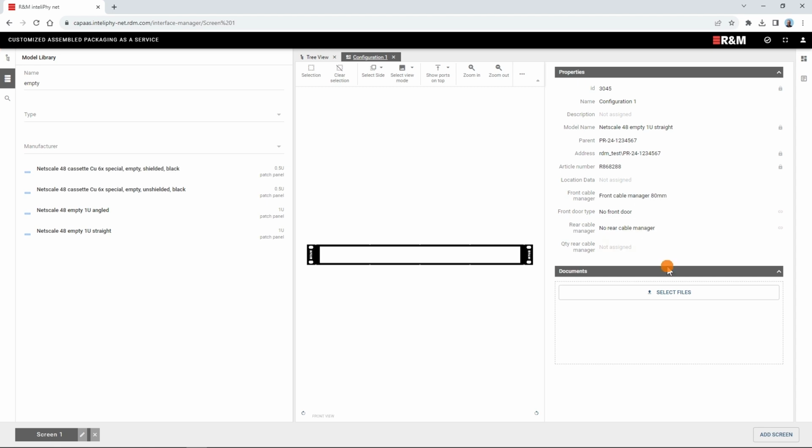If you want the front door, same story. Unlink first from the default value, change the value, and click on Done. If you need rear cable managers, use the same procedure. Unlink and select the appropriate type. For the rear cable manager, you can also define how many rear cable managers you need.